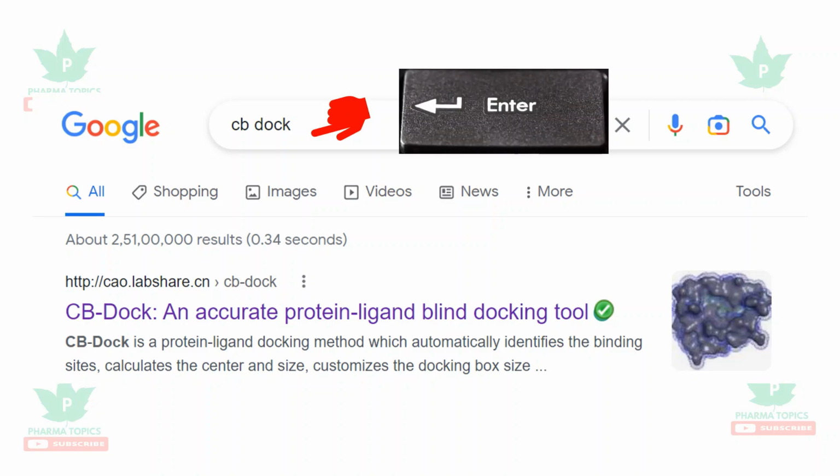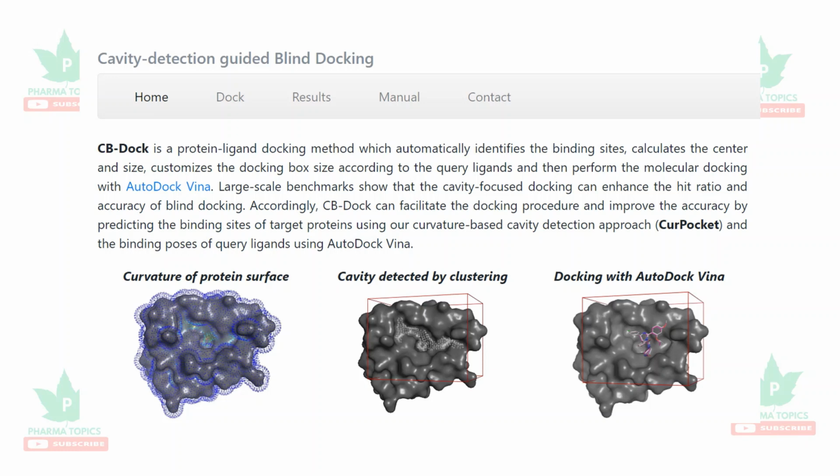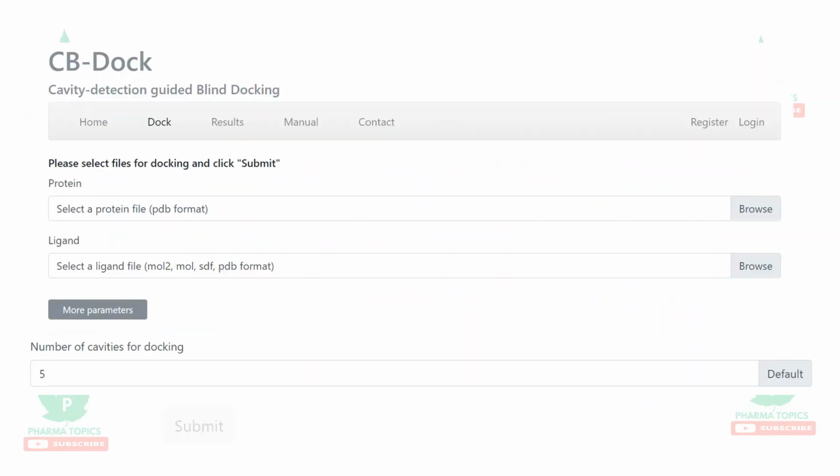It will open this screen, cavity detection guided blind docking. So you can use this site for blind docking. So there is an option in the CBDock. You can see dock. So here you can give the protein file, you can give the ligand file, and you can give the number of cavities for docking. By default it is 5. If you know the number of pockets in a particular protein, you can define it, and then you can go for docking. The next option is Dock-thor.